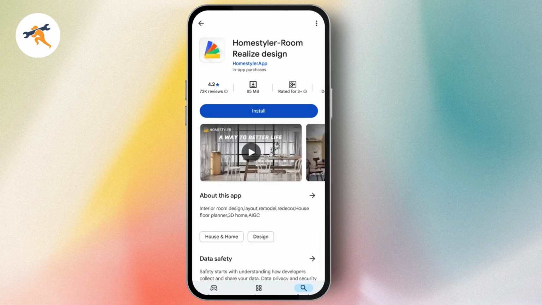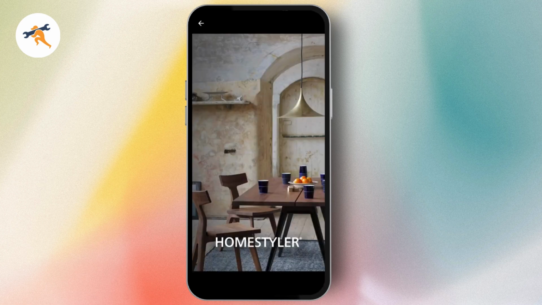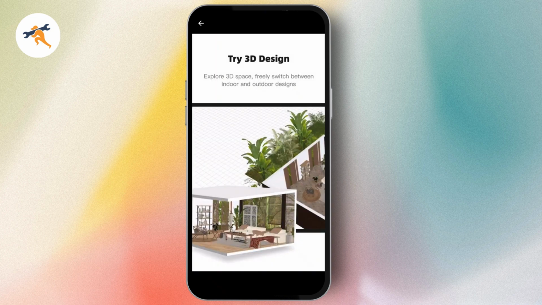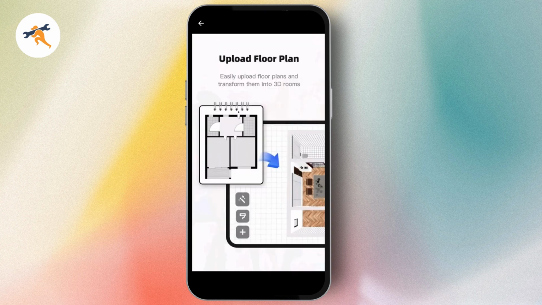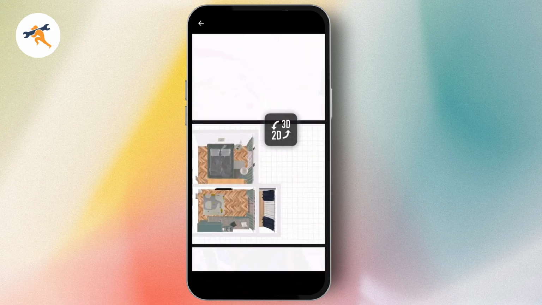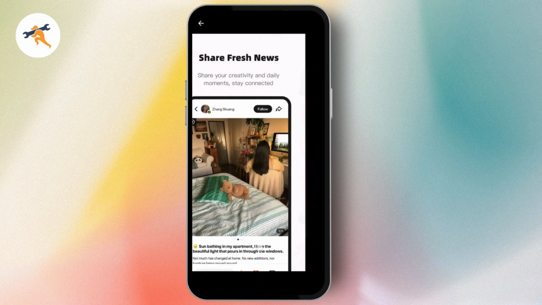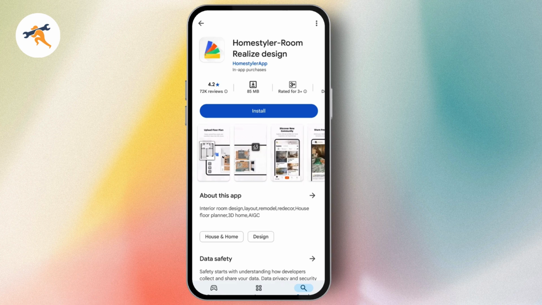Third one is HomeStyler. This is also the best application. You can install this application. You can try the 3D designs. You'll have the video option. You can upload your floor plan. You can discover new communities. It's also the best choice, and it's also free.